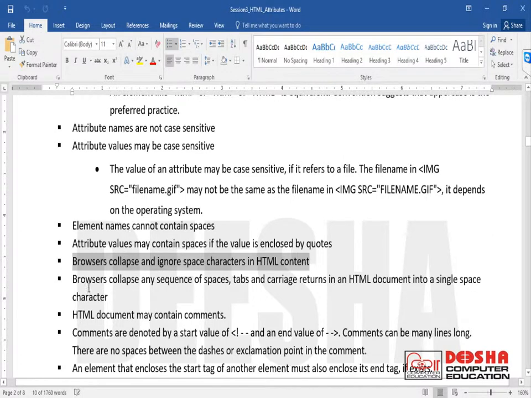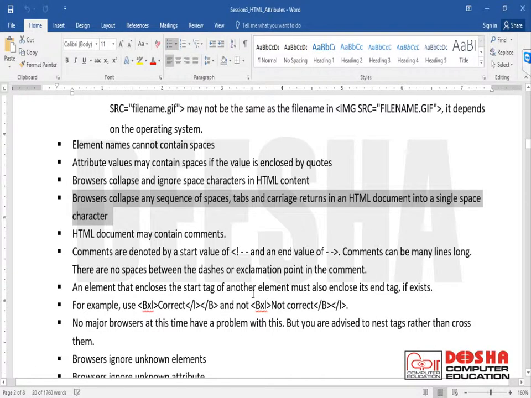So what is the next point? Browsers collapse any sequence of spaces, tabs, and carriage returns, the same point.